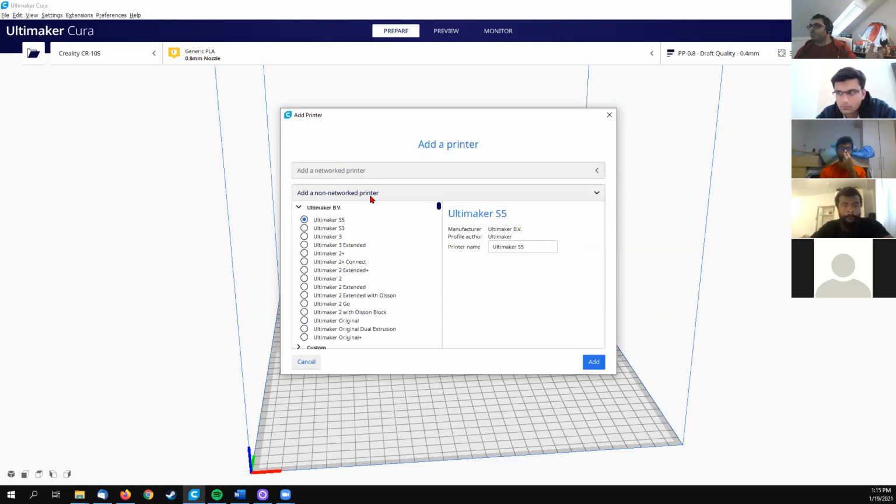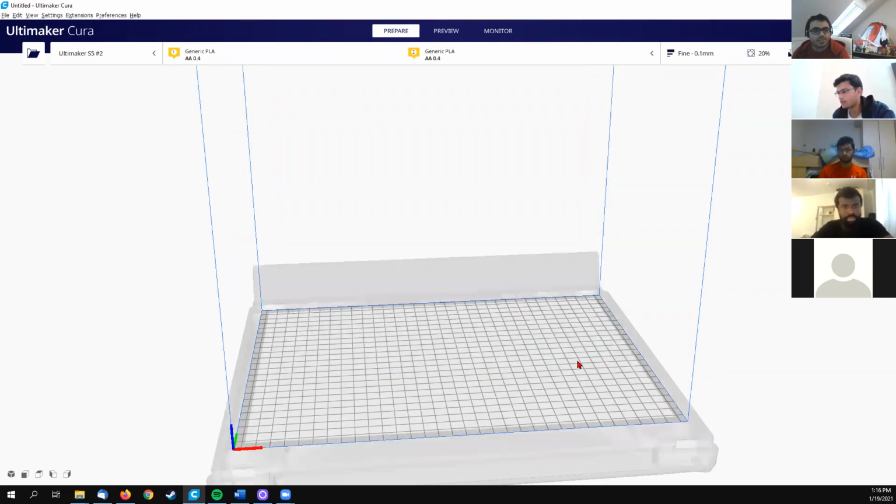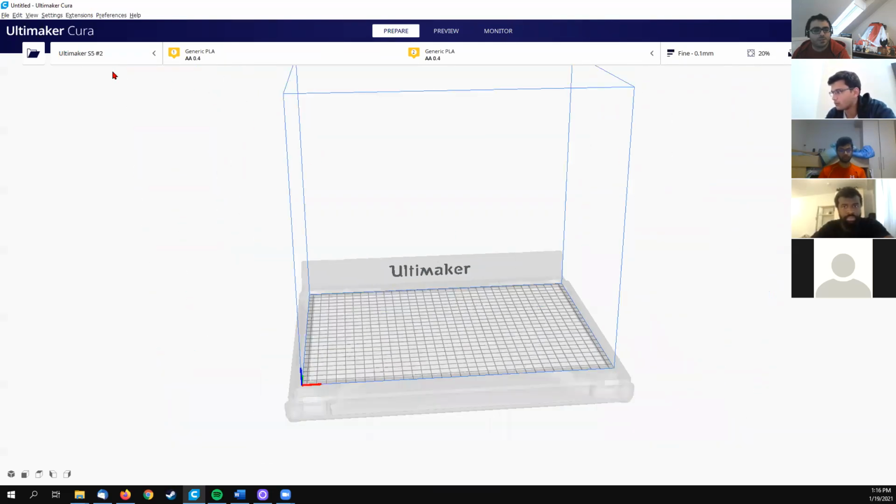And here you have non-network printer. I don't have the printer connected to my network, so I added it from a list. And you have here Ultimaker S5. This is the printer we have. This is the printer we will be using. Just by clicking Add, this could take a few seconds. And what happens is you have here the name Ultimaker S5. In my case, it says number 2 because I had number 1 previously added.